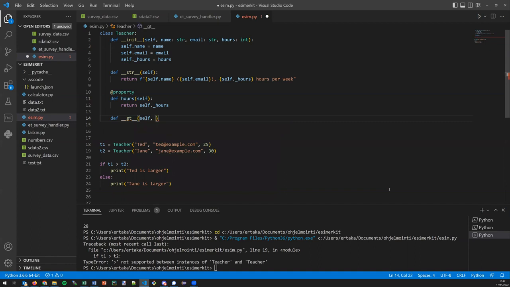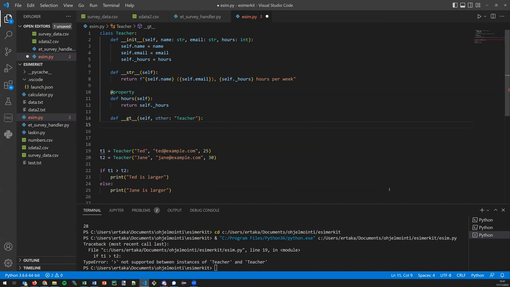So we get the self attribute, and then we have another teacher. Like this. And now we need to decide how we're going to compare teachers. Let's say that on this occasion, we are interested in the number of hours the teachers have. So the teacher who has more hours is considered larger than another teacher. And for some reason, we want to be able to organize or sort them in order based on the number of hours they're teaching and so on.